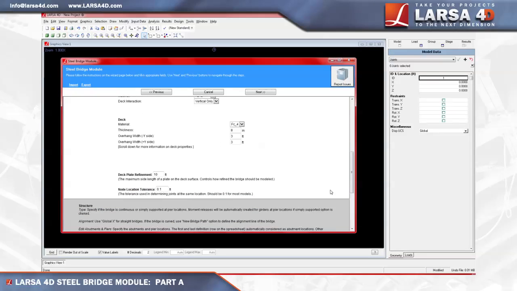Meshing is an integral part of the engineering analysis process, which influences the accuracy and speed of the solution. The mesh technology used in the steel bridge module has been specifically designed for steel girder bridges. In this particular type of structure, the refinement of the finite element is controlled by the deck mesh using the deck plate refinement input, in which we'll enter 12 feet for the maximum mesh to refine our 3D finite element model.